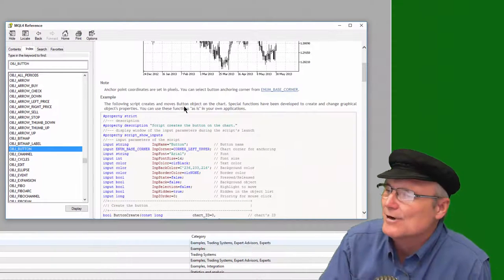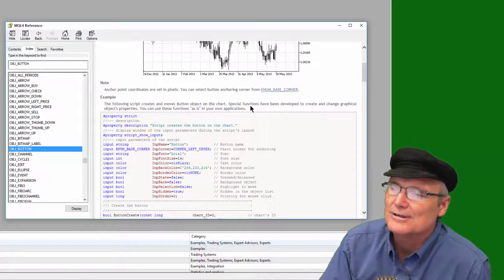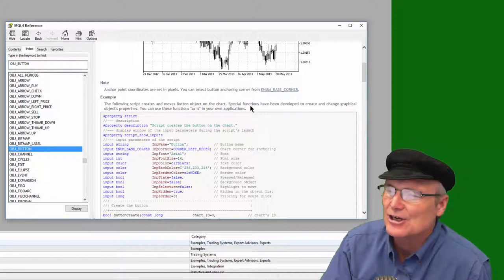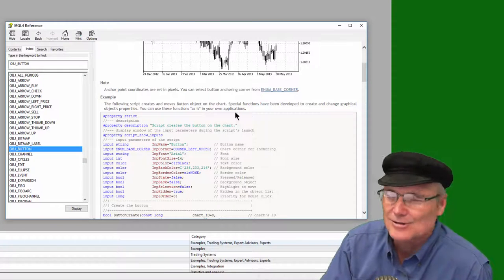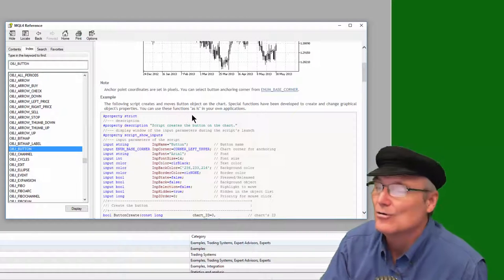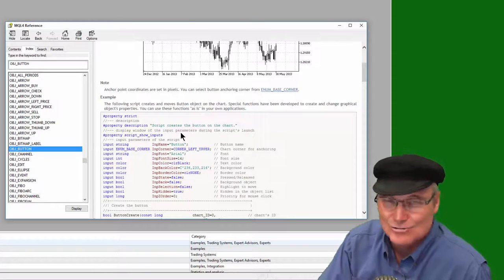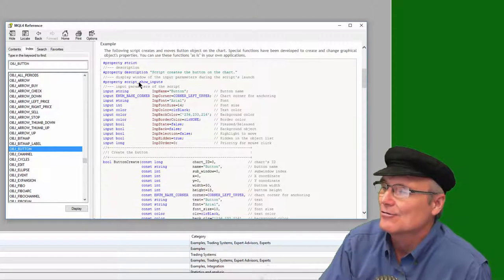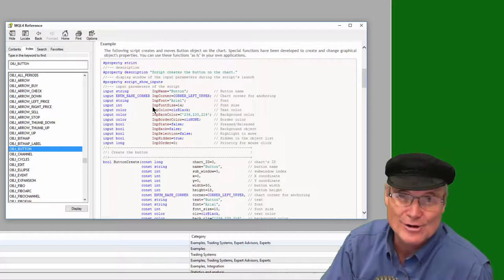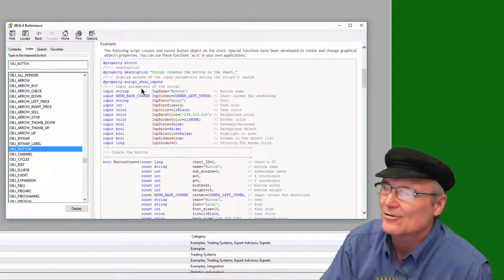The following script creates and moves button object on the chart. Special functions have been developed to create and change graphical objects properties. You can use these functions as is in your own application. So here's some free code that you guys can copy straight from MetaQuotes. And you see down through here, this is the top. Now this is a script. This is not an indicator. This is not an EA, but it is a script.